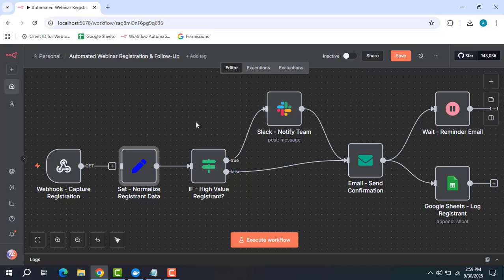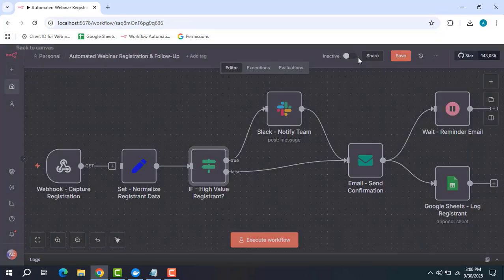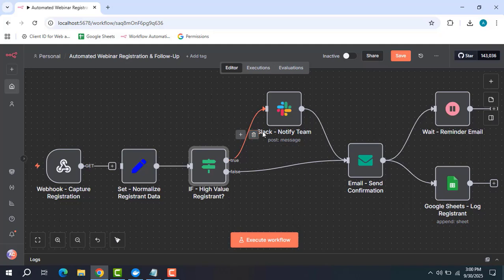Okay, after that you have the if node. The purpose of the if node is to check ticket type or any other criteria to flag high-value leads. So if the value JSON ticket type is equal to VIP, you'll go to the true branch that will notify the Slack team.